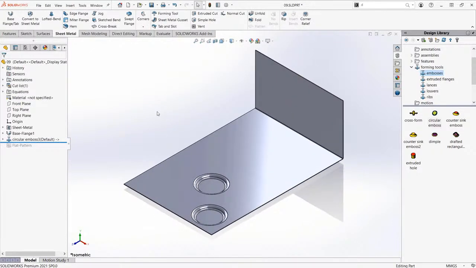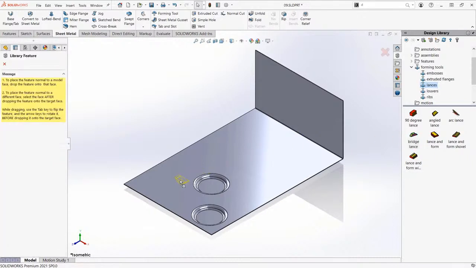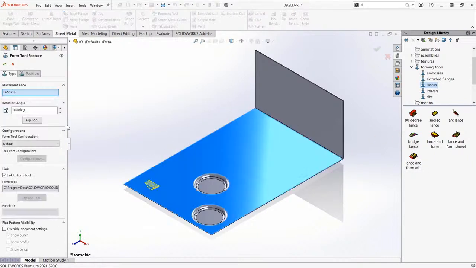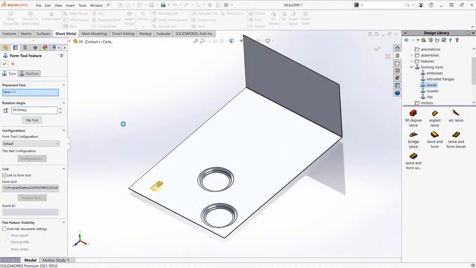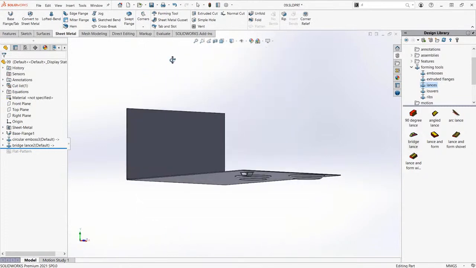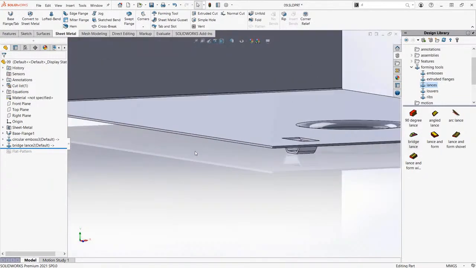Let's bring in more form features. How about lances? Let me bring in bridge lance, drag and drop. Okay, I can rotate this. Let me key in 90. Let's check. Selecting the green check mark. Looking nice.